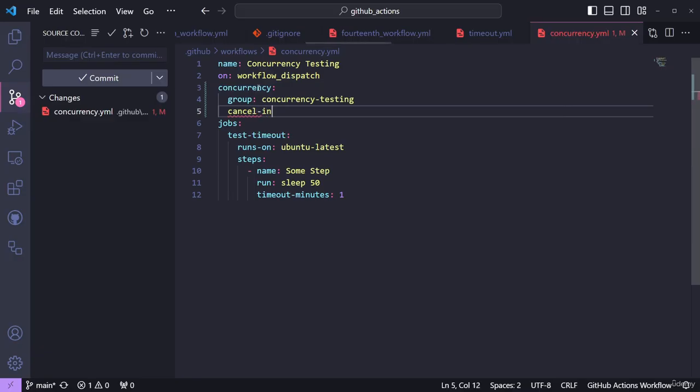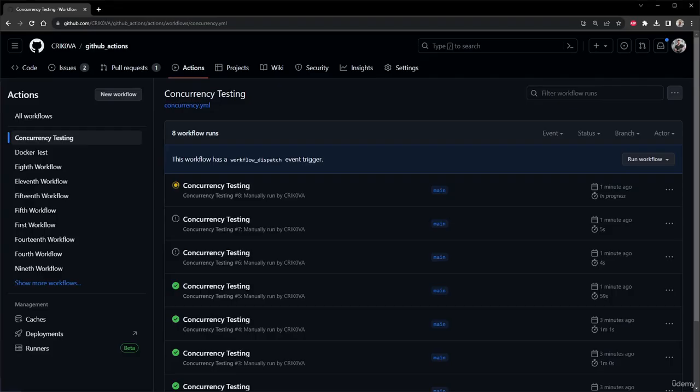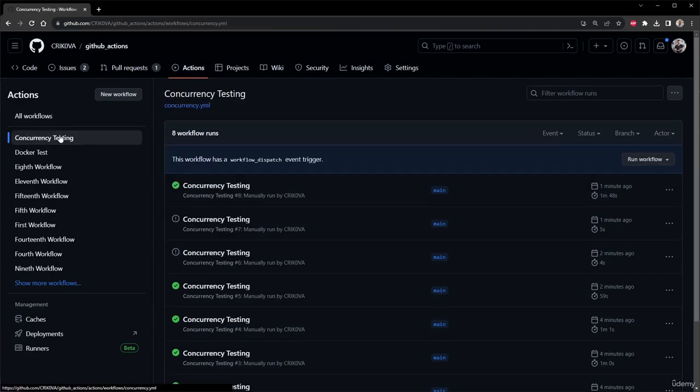So let's write cancel in progress and set it to true. Essentially, this value of true, which is significant, will effectively invalidate all of the previous ones and will only execute the very last one. We're committing in a new way. Let's move on and take a look. We're going into the actions, and right now the last one is running. There it goes. It finally finished.